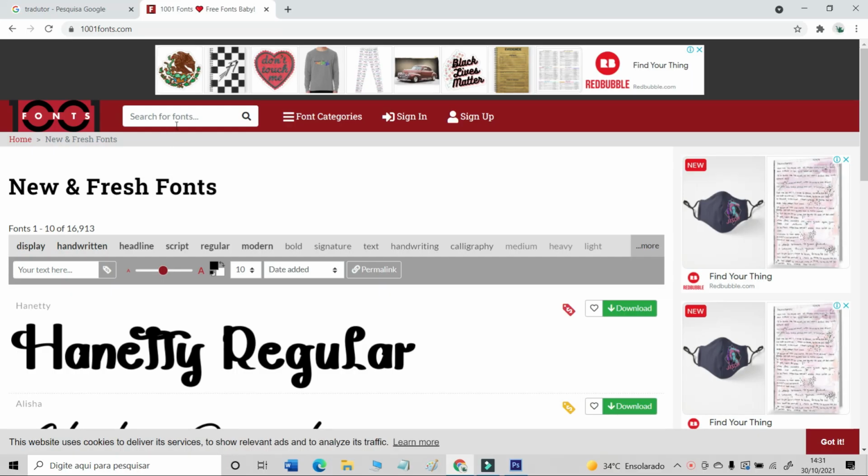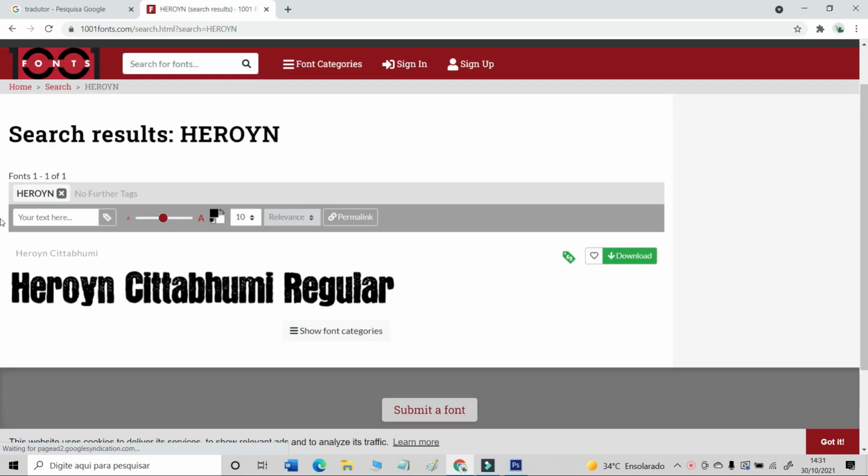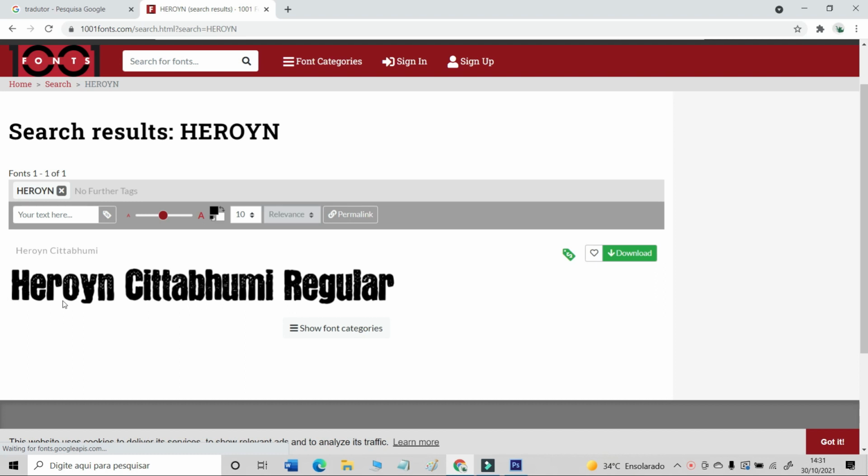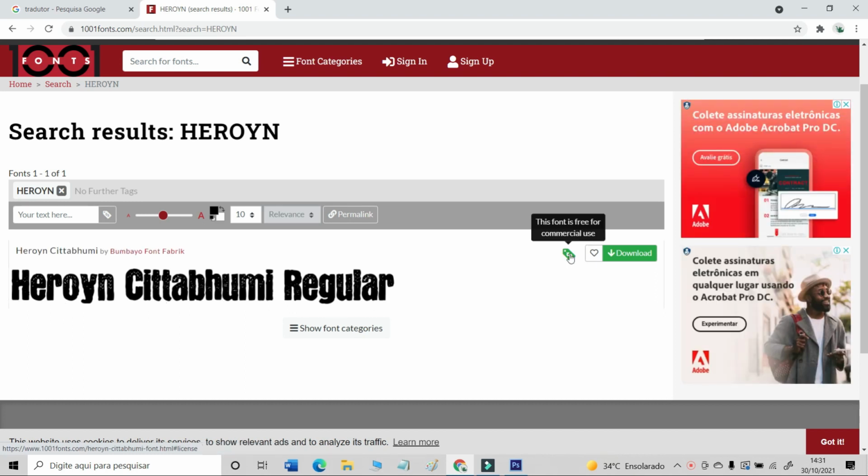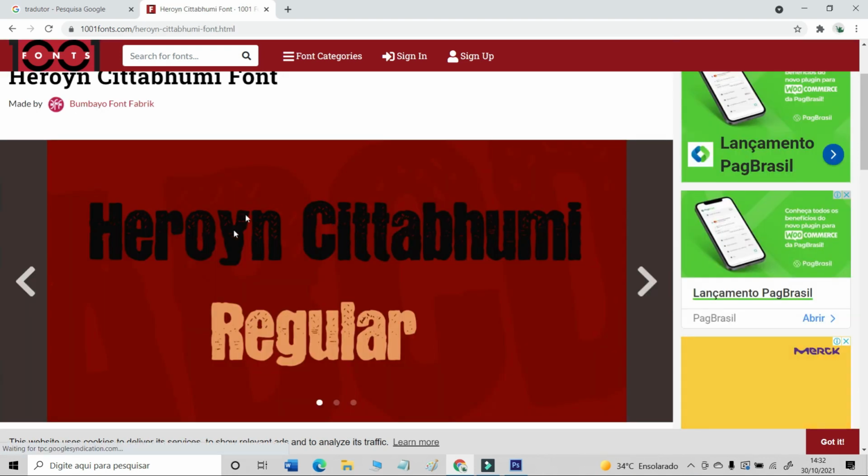And the third font that I want to show you, you will type in the search bar the word Heroine. The font name is Heroine Citabulme Regular. It is also another free font, free for personal and commercial use. I like this font because it's big and bold, and this font has this light distressed effect that I really love it. Let's see this font in some designs.